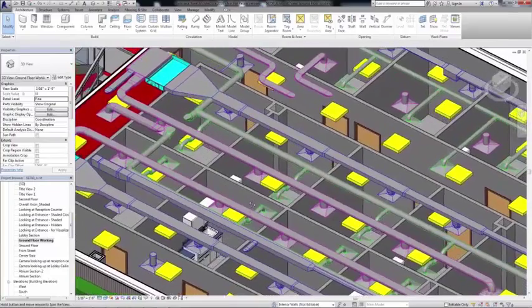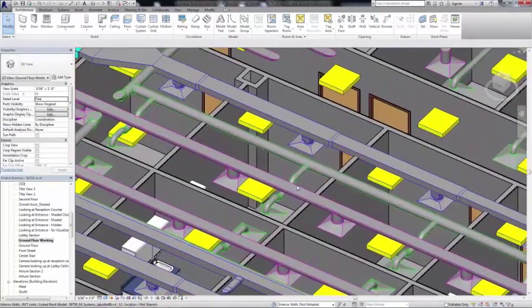Enjoy the improved software performance of Revit 2017 and work more efficiently.